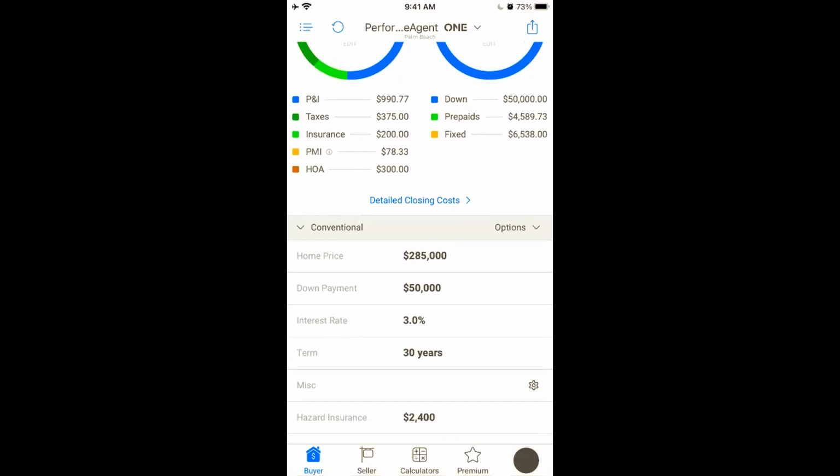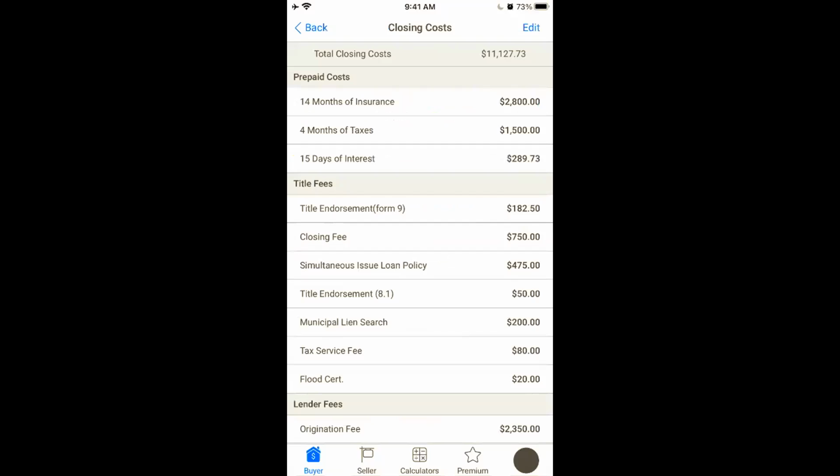We also can click on detailed closing costs and have the ability to dive more into what those mean. So if you look on the top, you're going to see it says prepaid costs, 14 months of insurance. That's pretty standard. They're going to take a year and your first 2 payments upfront for insurance to make sure those go into escrow so you pay.